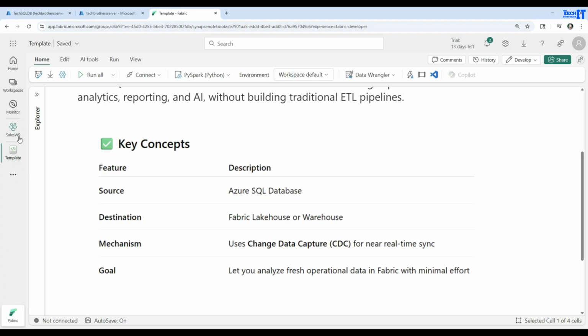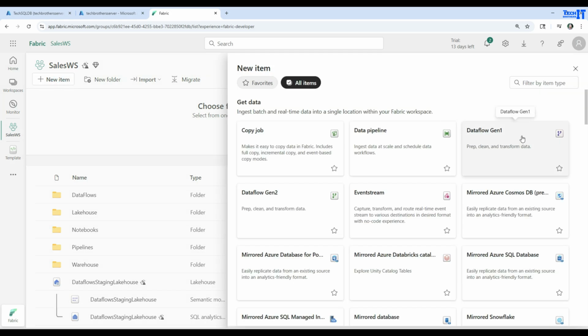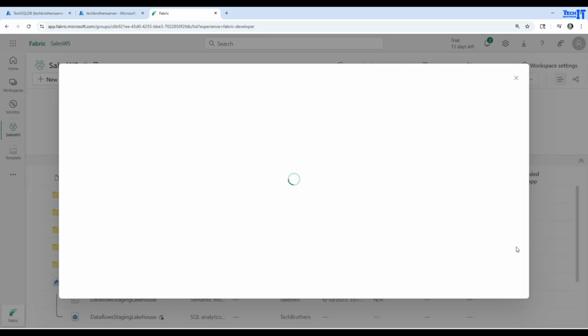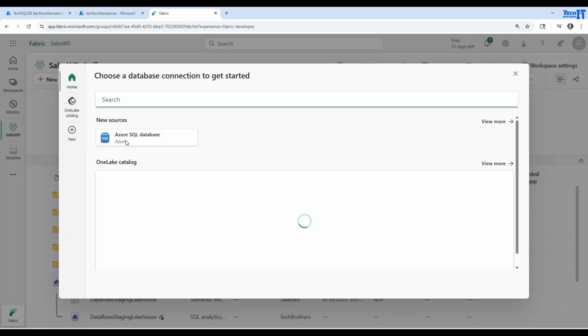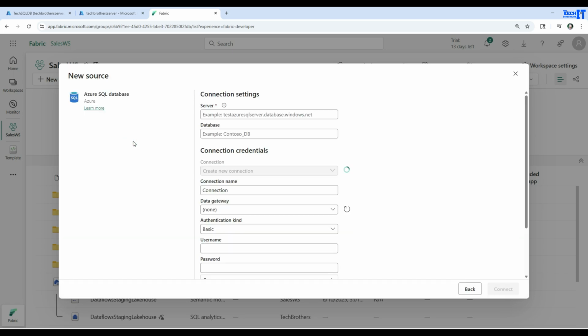Now I'm going to go to Fabric, and I'm going to the workspace here, and then I will be going to New item. Then I scroll down, and right here I see Mirrored SQL Database. Easily replicate data from an existing source into an analytics-friendly format. Once we click there, it's giving us a new source, Azure SQL DB.